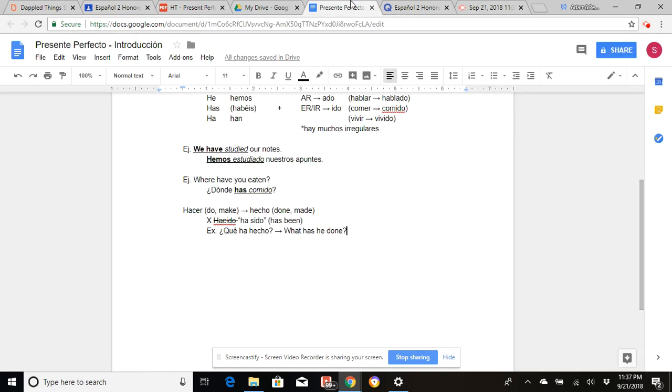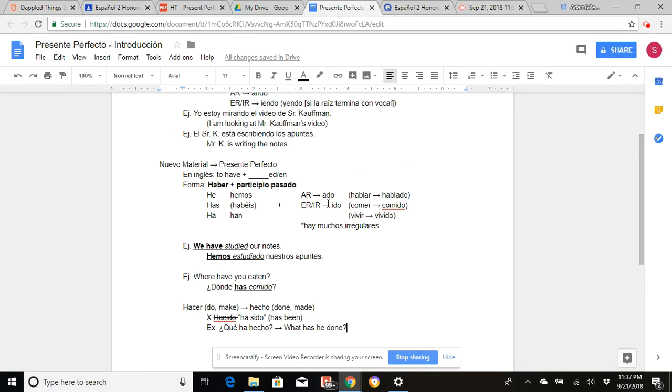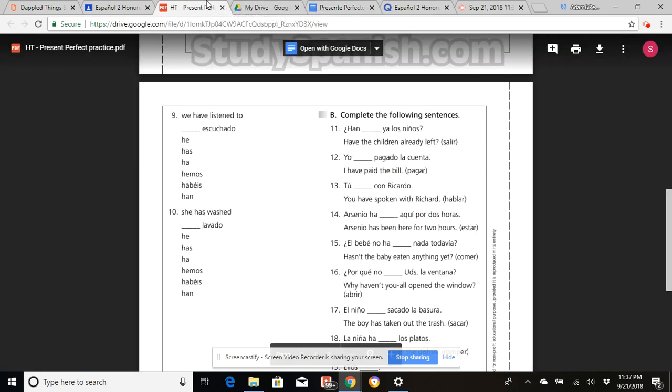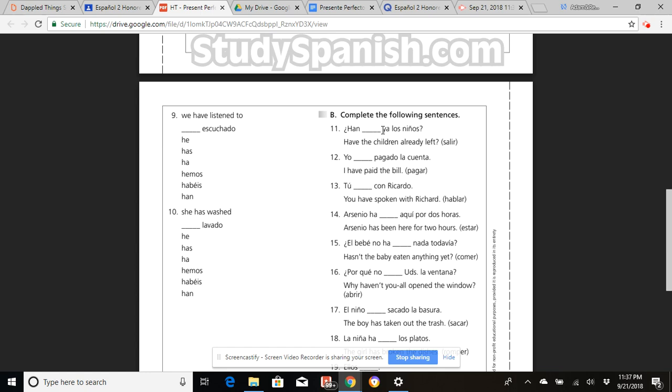Let's look back at our notes. If it's an IR verb, past participle is ido. So han salido ya los niños? That's número 11. Salido, salido.